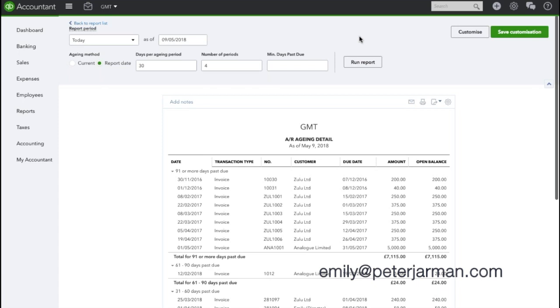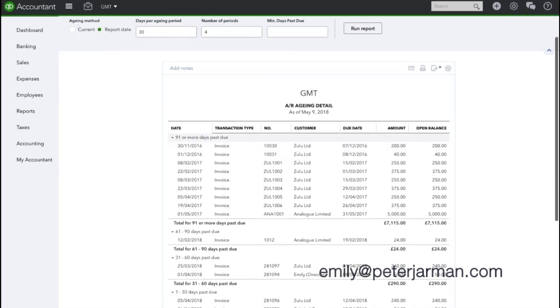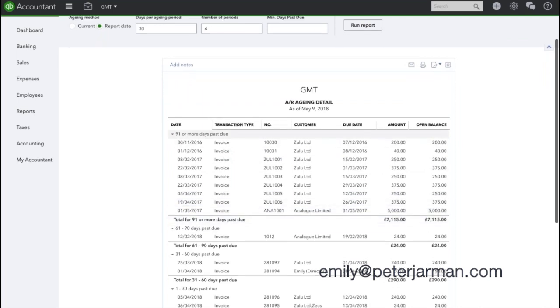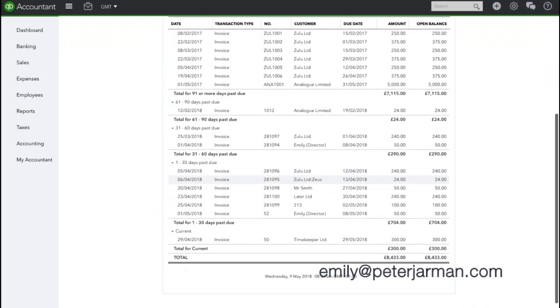Now, an aged receivable report will show you how much money you're due to receive. So that's what customers owe you money, what open invoices you have in the system, and how long they're overdue by. It will always preset to today's date. And here you can see it's been split into a certain amount of days. So the first one is 91 days or more. These might be the customers that you want to prioritise in chasing the money for. And then as you scroll down, the days become less and less until you get to current.